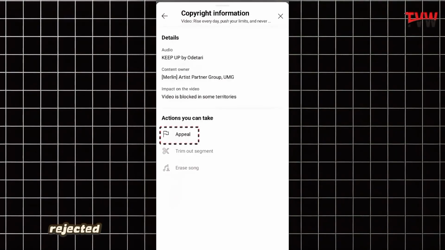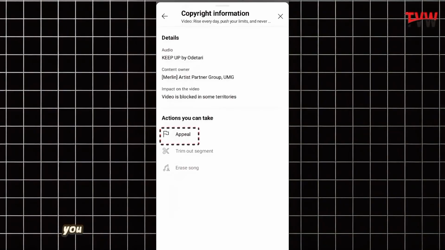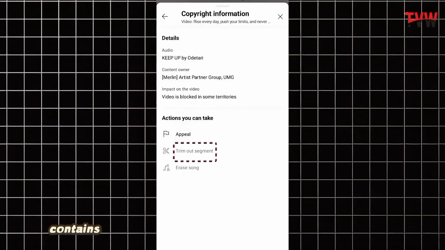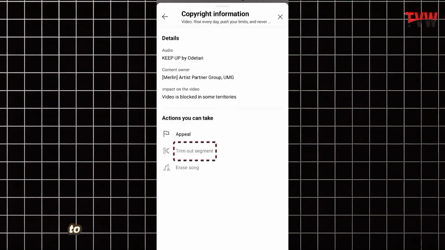If your appeal is rejected, YouTube may remove your video completely, and in some cases, you could even receive a copyright strike. The second option is to trim out the segment. This means you can remove only the specific part of the video that contains the copyrighted music. The rest of your video will remain safe and viewable to your audience.